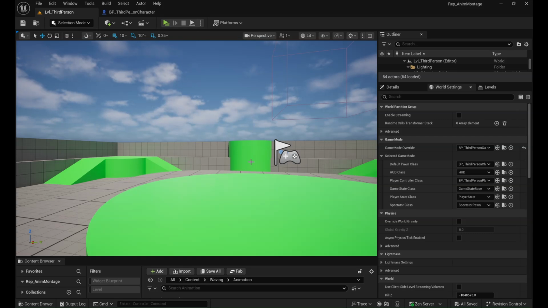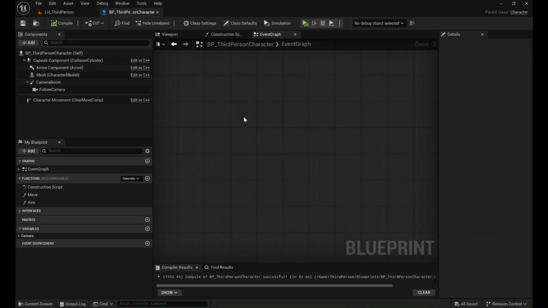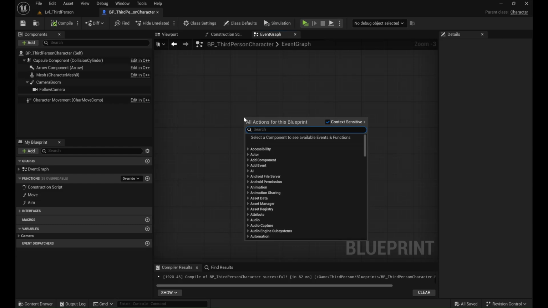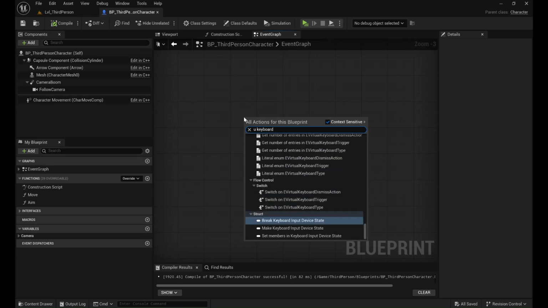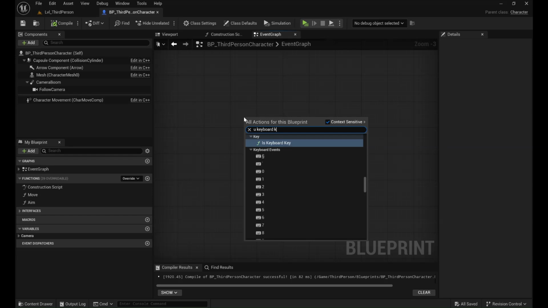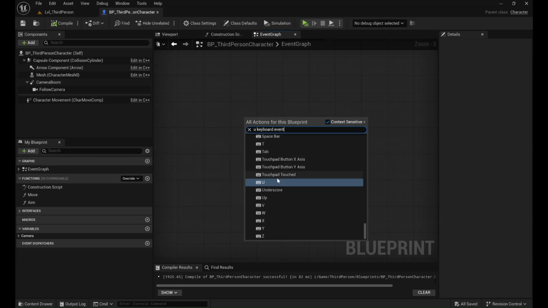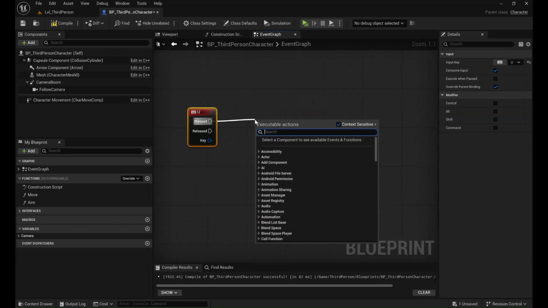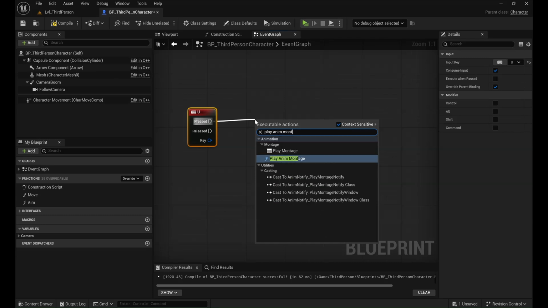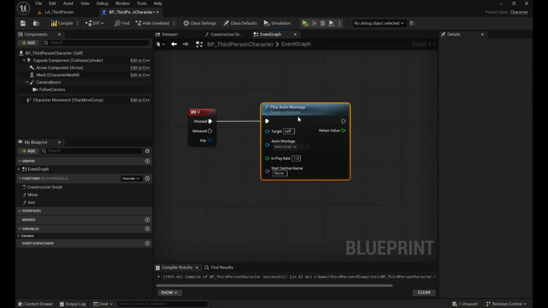I am in the default Unreal Engine third person template, and first I go in the BP third person character class. In here I search simply for any keyboard key, and I will search for a U keyboard key. In here, first I simply play an animation montage. So simply play any montage, and I will play my anim montage in here. I compile and save.